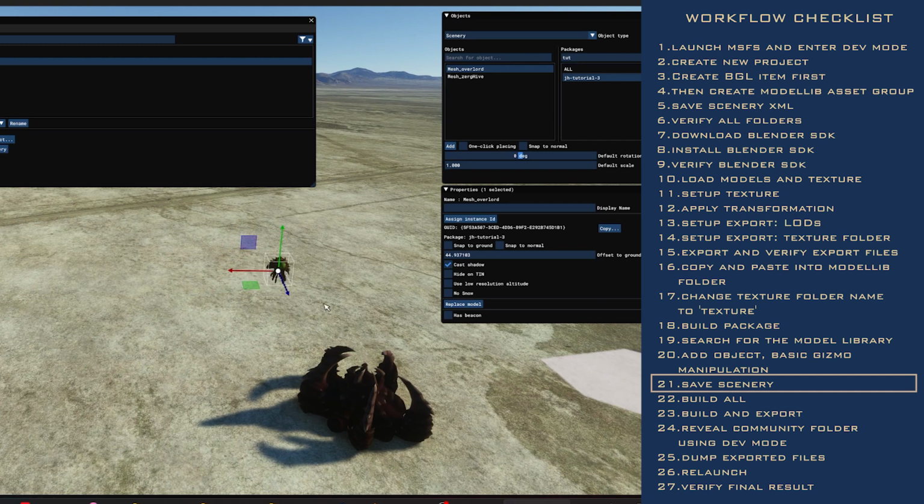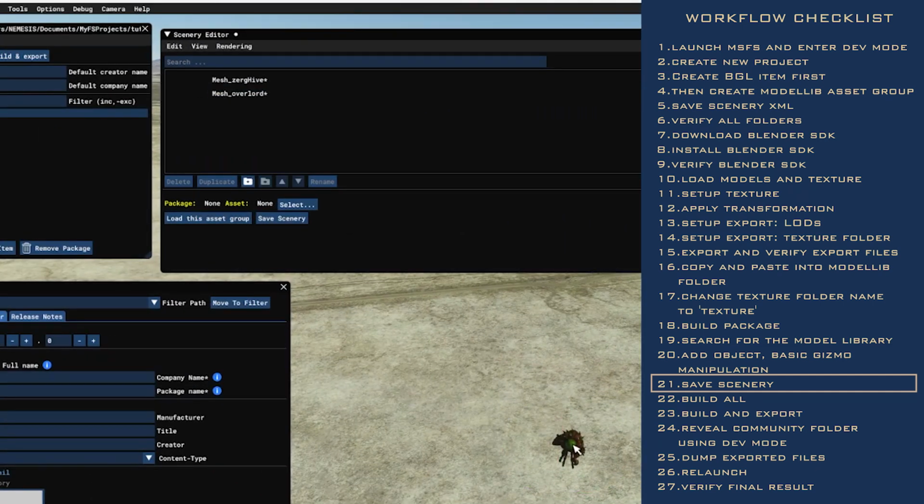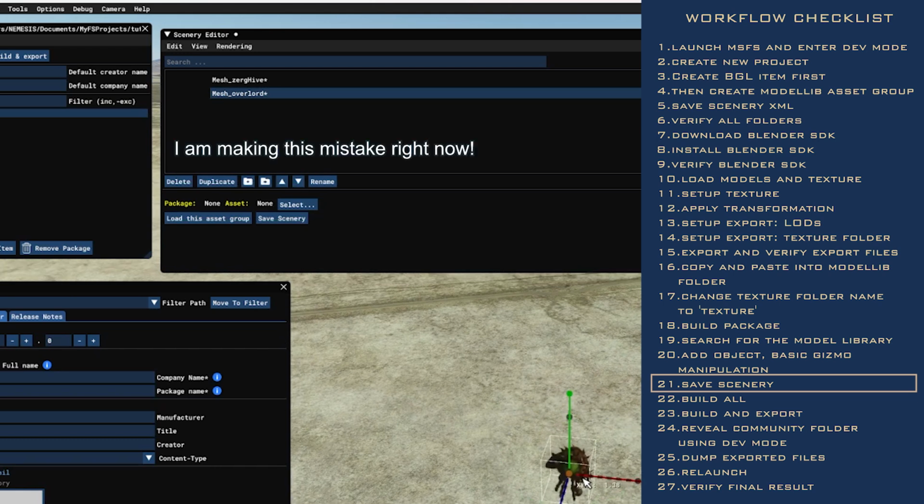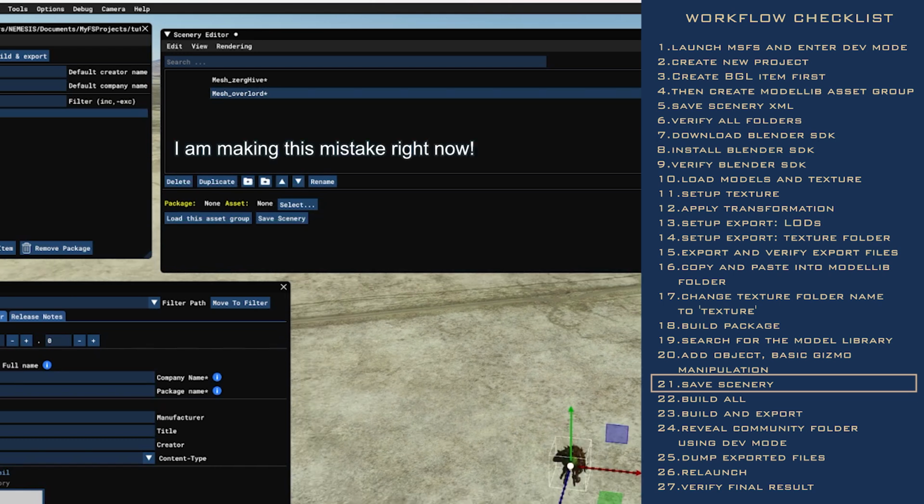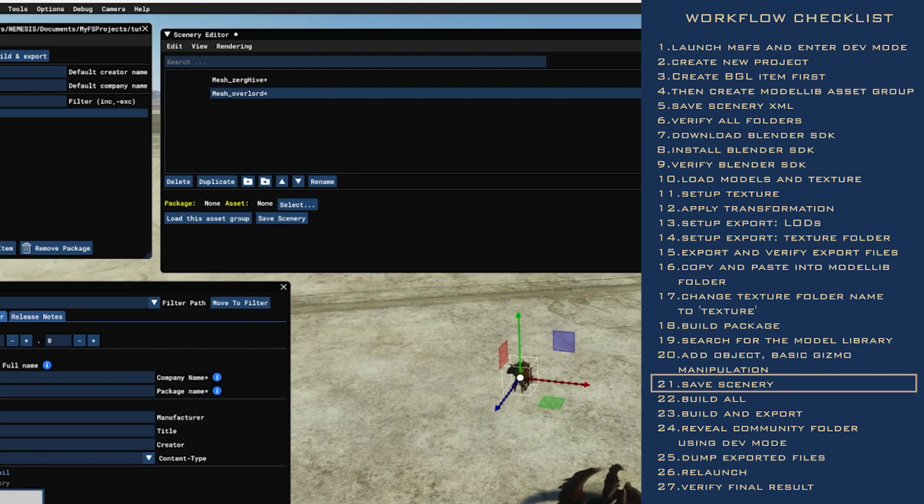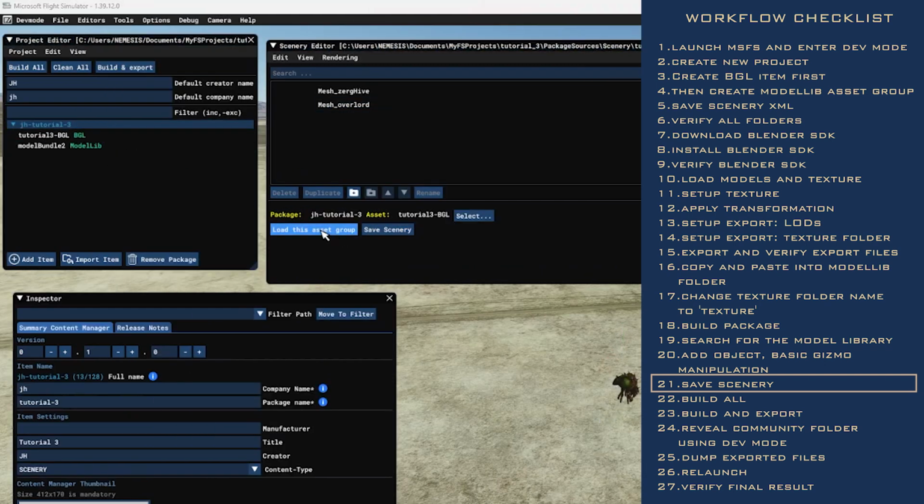While you're being creative about it, I want you to constantly double check that your package and assets doesn't say none. If it says none, then none of your work will be saved. If this happens, simply select your package and then hit load this asset group. When you're done placing your models, hit save scenery.